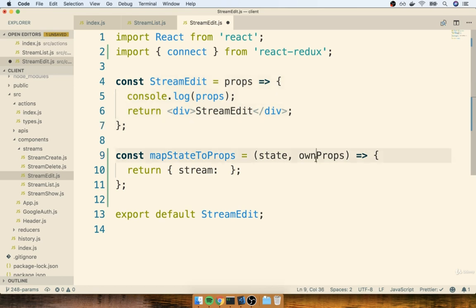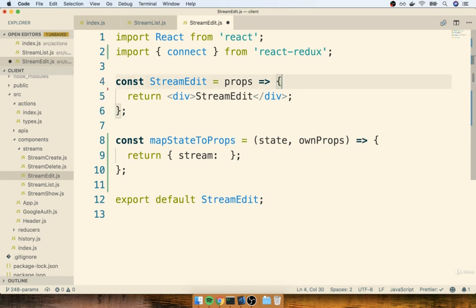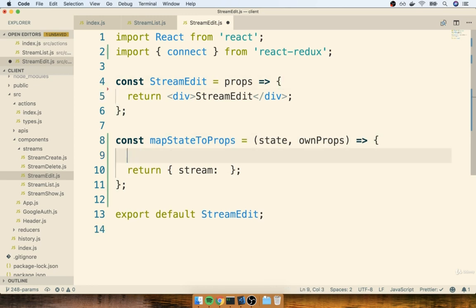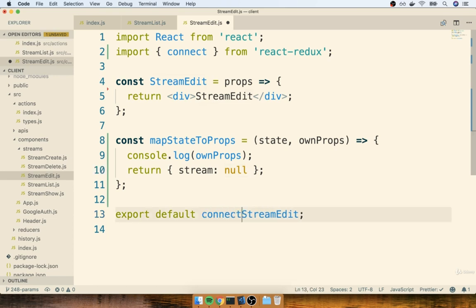Just to help you remember exactly what ownProps is right there, I'm going to delete the console log inside of my component. I'm going to add a console log of ownProps inside of map state to props. And then to make sure that I have some valid syntax here, I'll say stream is null for right now, just so I have an actual value there. We're not going to leave stream as null. I just want to get my code to run successfully inside the browser. And then finally, to test this out, I'll set up my connect function at the bottom.